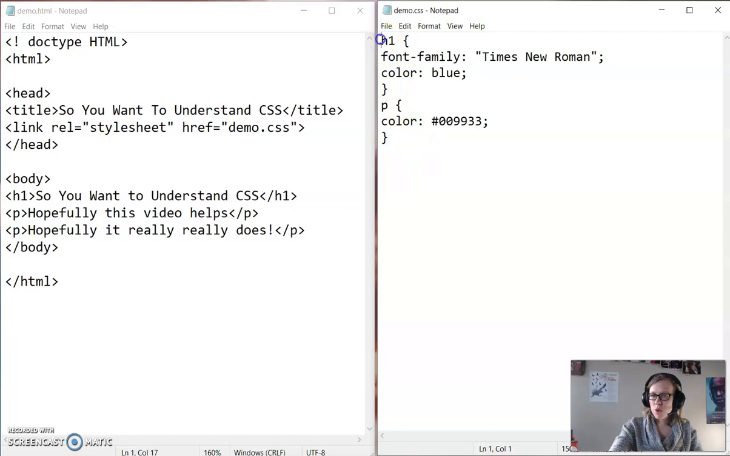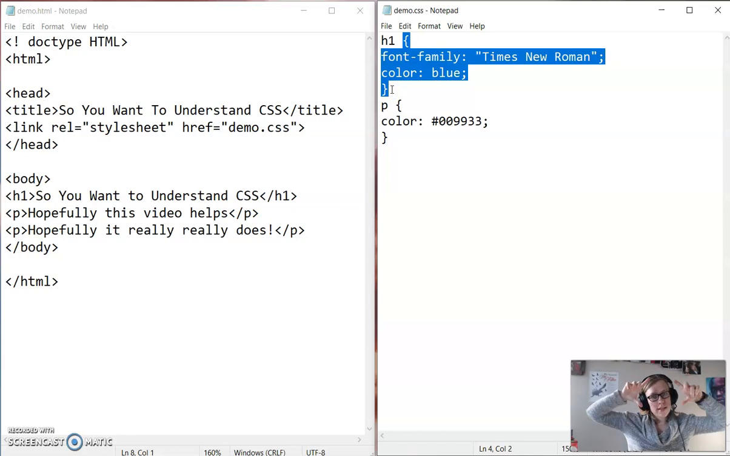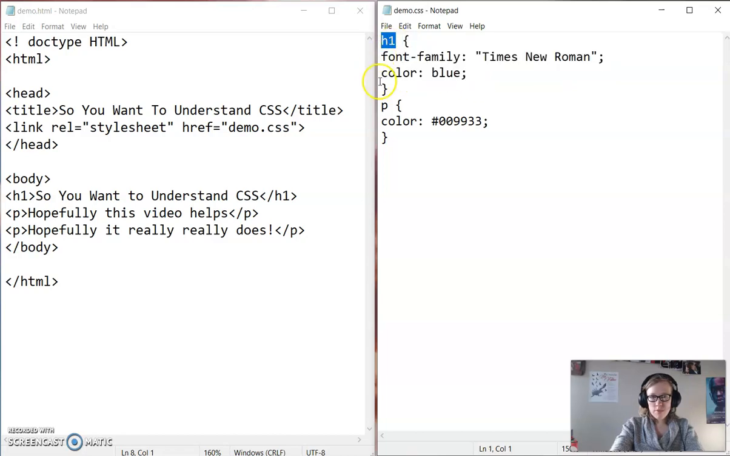With CSS, we always start with what's called a selector. So what this is doing is when the computer reads a CSS file, it's going to say, oh, header 1. That goes with this HTML tag. So whatever's in between these curly brackets in the sandwich, I'm going to apply to whatever header 1s I find. So every header 1 will have the font family Times New Roman and the color blue, because it says header 1 right here. Whereas all the paragraphs will have this color, because that's what's in between their curly brackets.